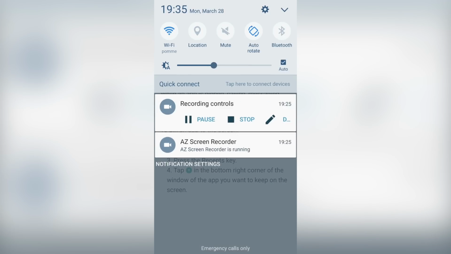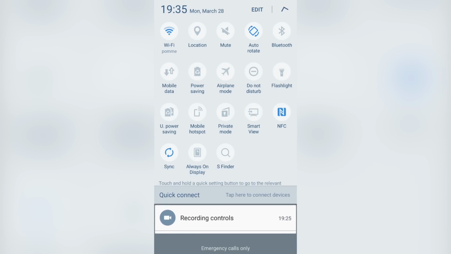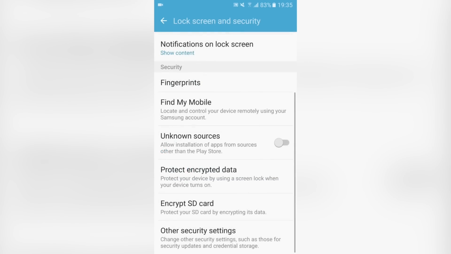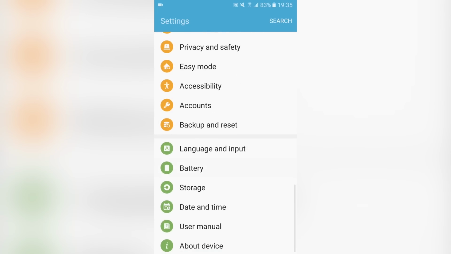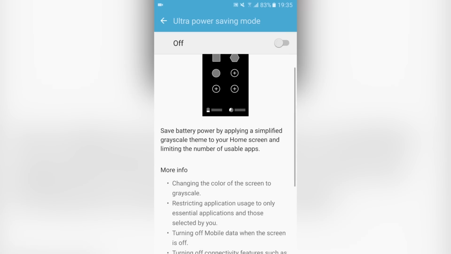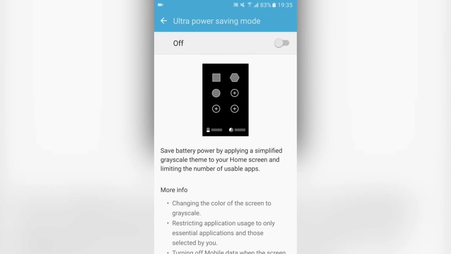The next one that we're going to look at is Ultra Power Saving Mode, which you can access from the notification shade by going to U Power Saving. Or we can just back out of here, go to the settings menu, go to battery, and go to Ultra Power Saving Mode. So you can kind of see what it'll look like with this little preview, but it basically turns your screen black and white or grayscale, and it simplifies everything. So there's only a few apps that you can use. It limits your phone's performance and it limits background data, but it should allow you to squeeze hours out of a few percentages of battery.